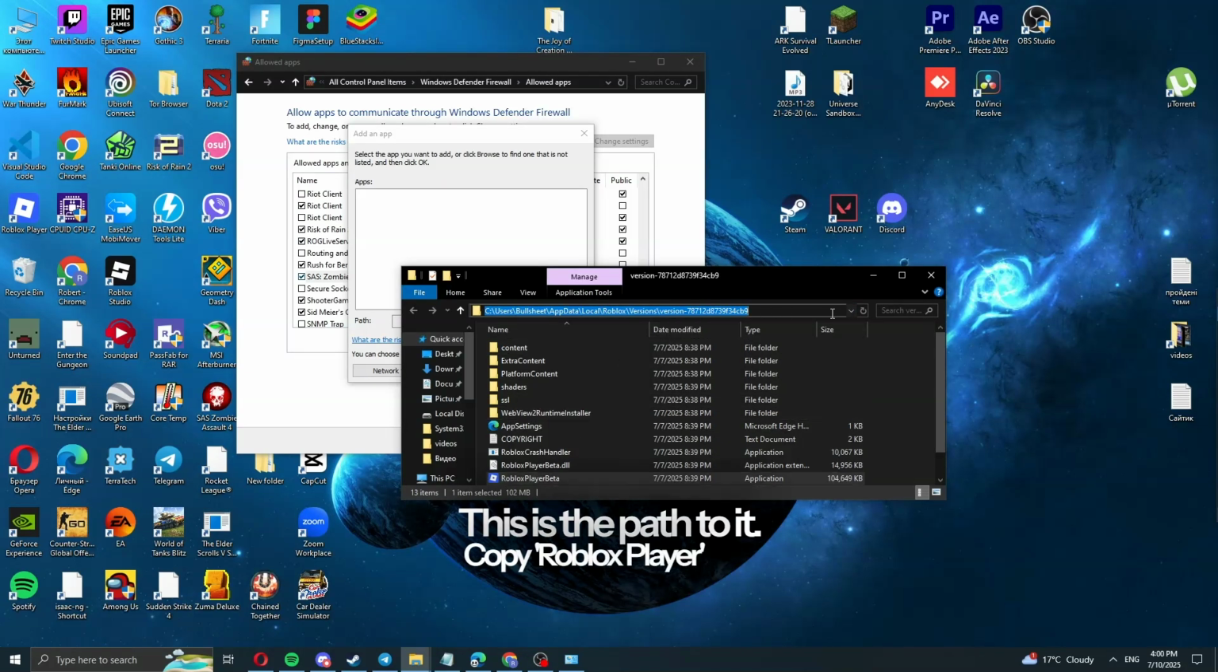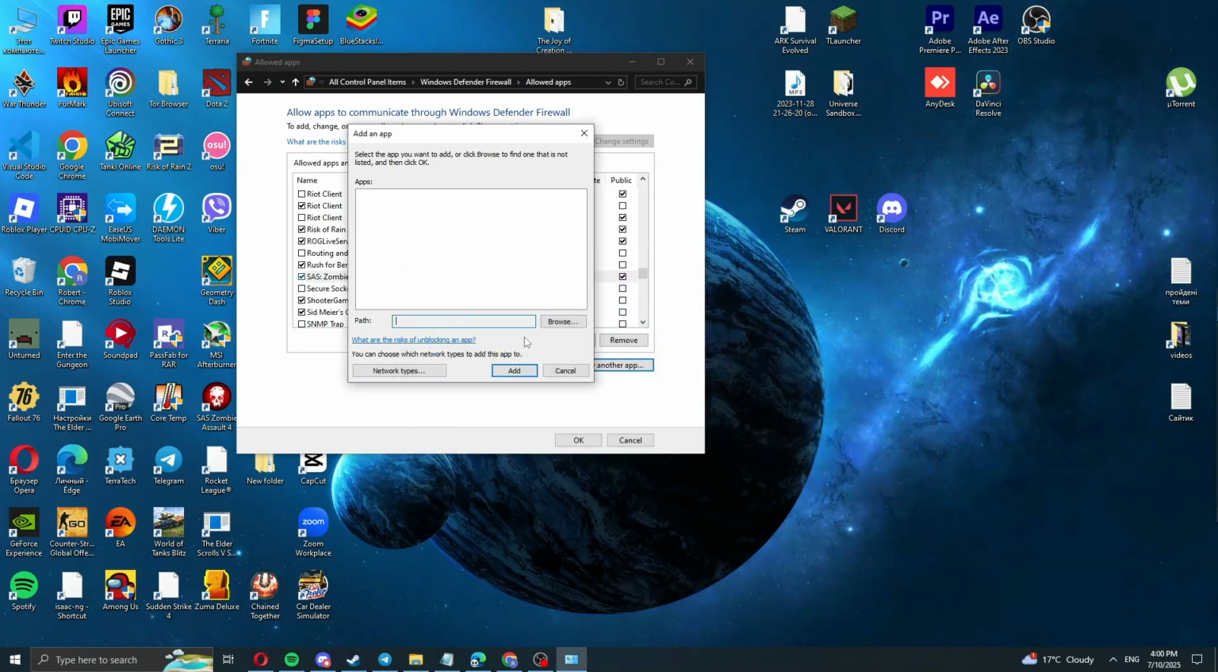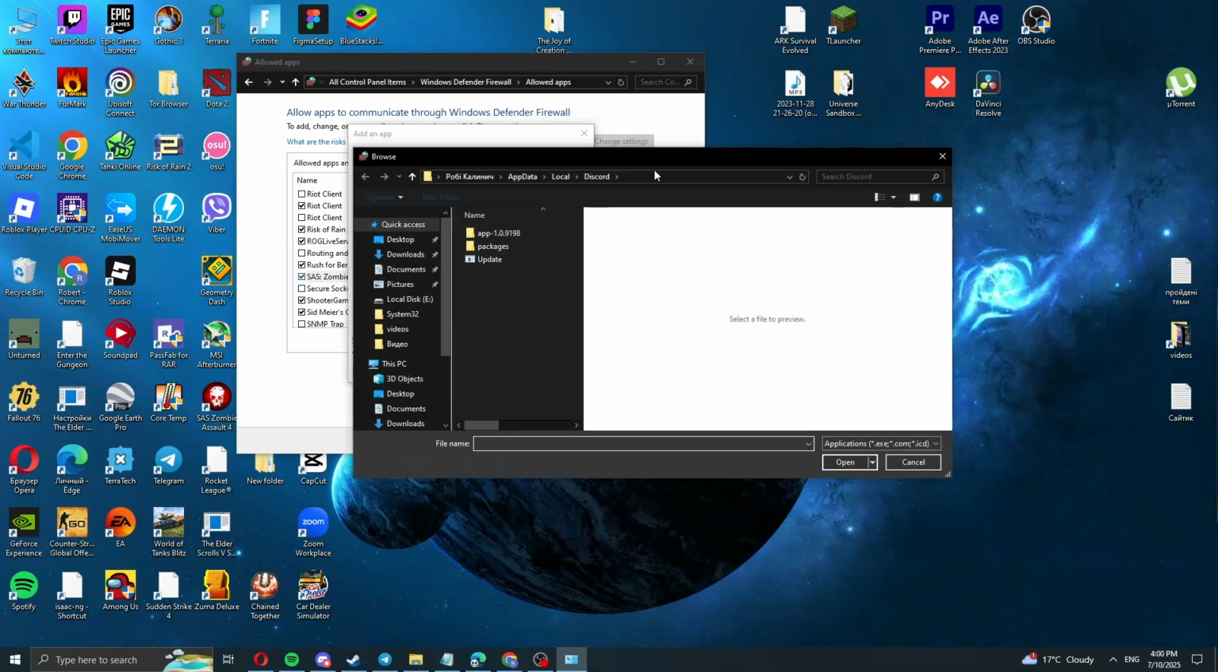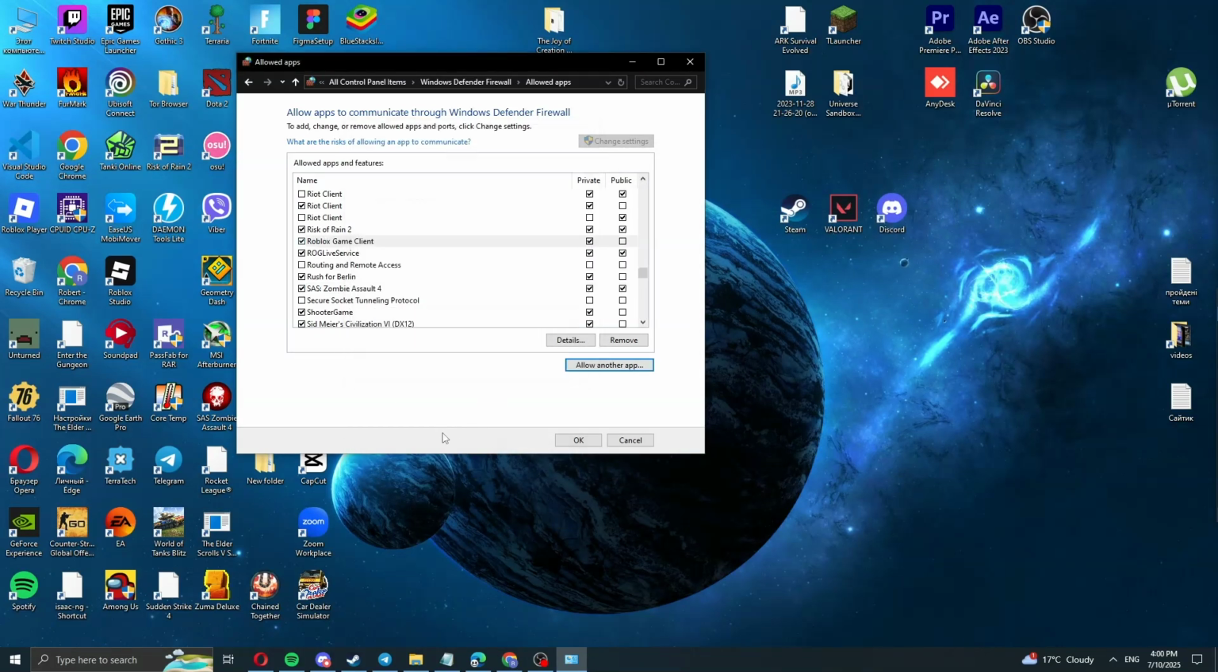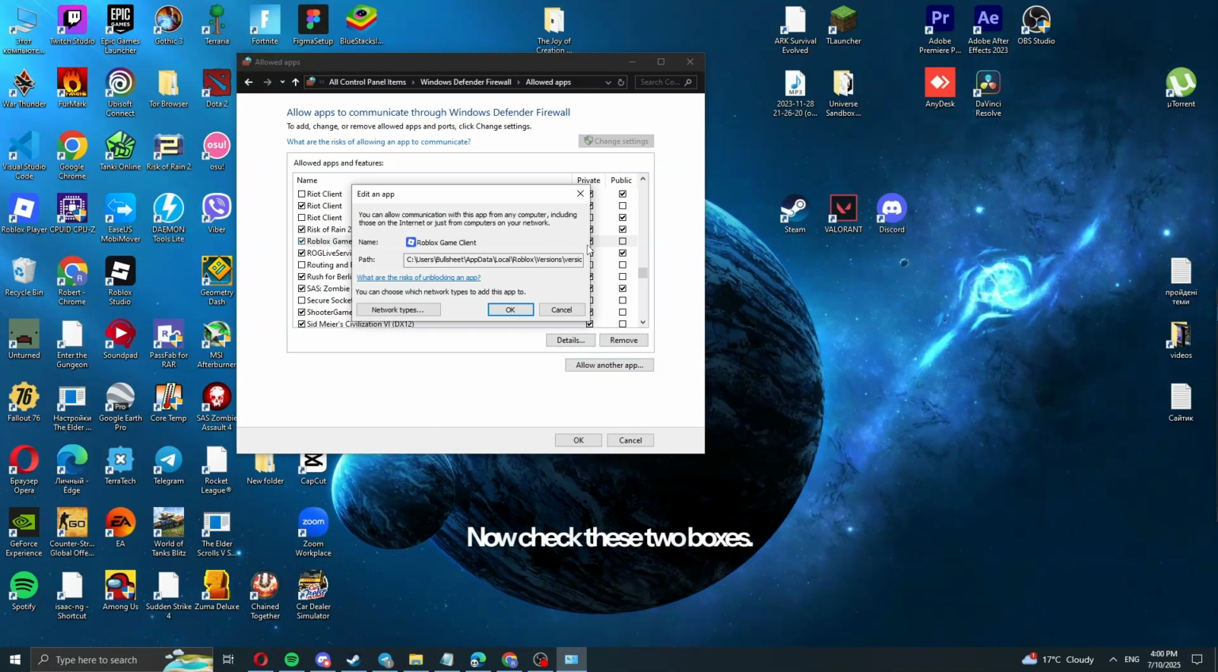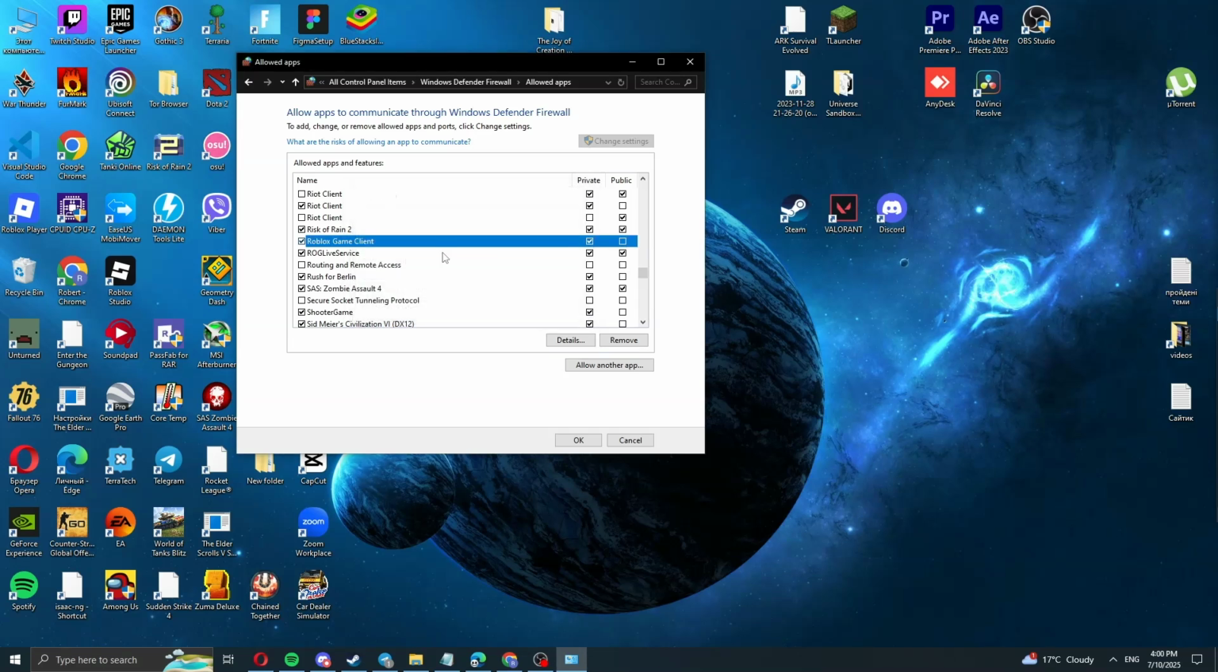Copy Roblox player and paste the path here. Hit enter, select it, click open, then OK. Now check these two boxes and click OK. This should fix it.